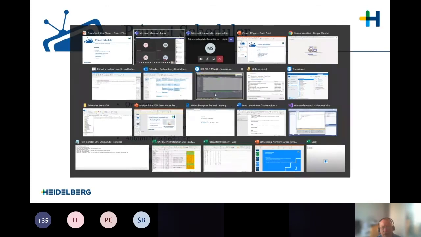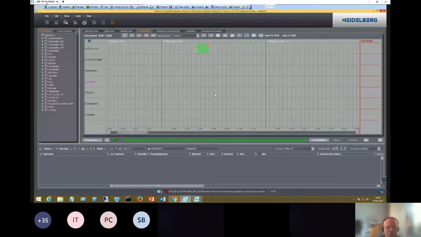I've got a connection to our showroom here in the UK. I hope everyone can see that. Just to give you an overview, this is the scheduler. It is obviously part of the Prinect or ProMan workflow here. It's an icon right at the end.